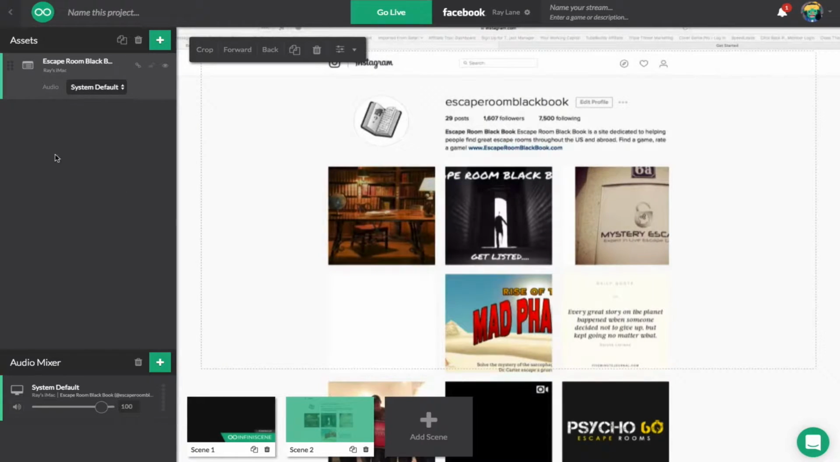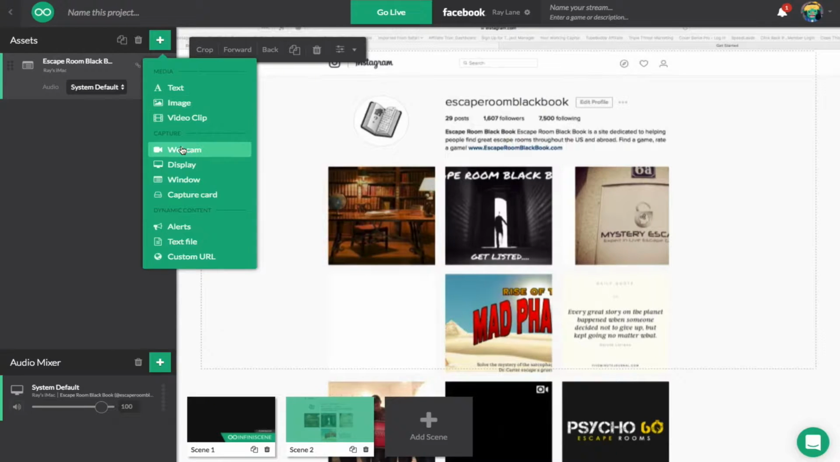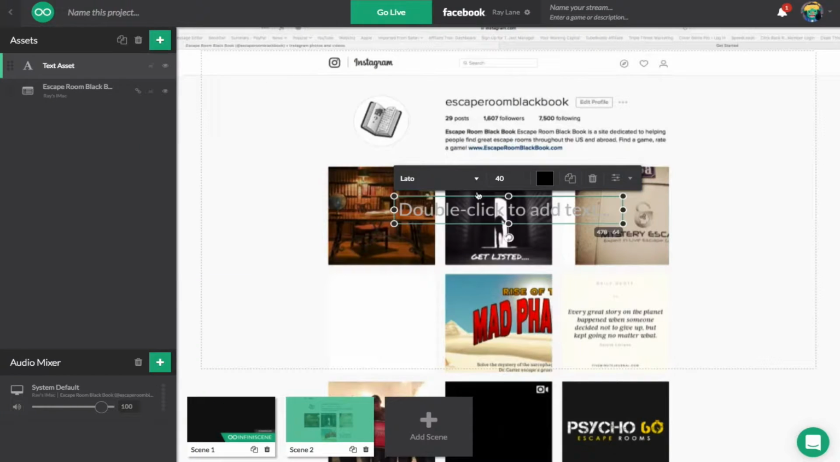Now, we can also come in here and we can add more stuff if we wanted to. We could add graphics or text to this. So for instance, if we wanted to put a piece of text, we just do this. We come in here, we can change the text. So if we wanted to say something like Instagram preview, we can do that.